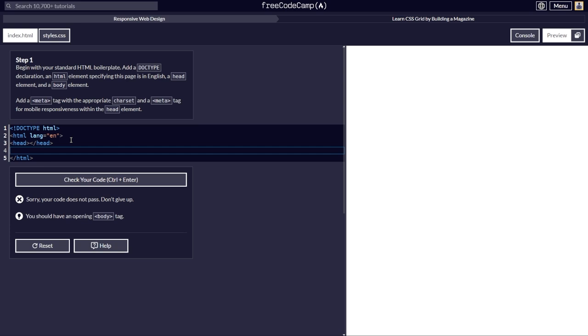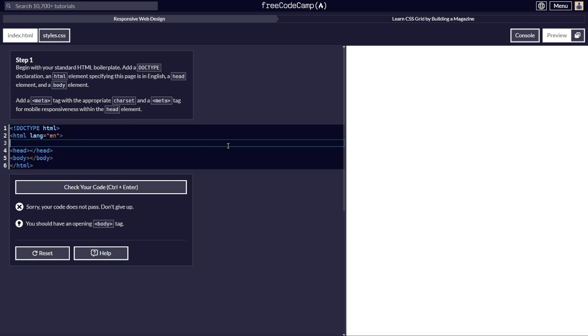Let me start over. Add a doctype declaration and HTML element specifying this page is in English, a head element, and a body element. So, body, slash body. Add a meta tag with the appropriate charset and a meta tag for mobile representation.